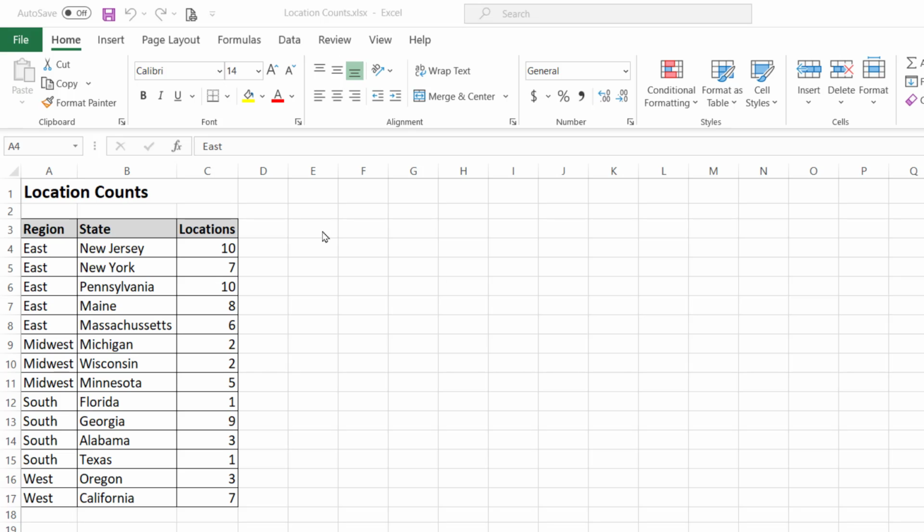How do you create a pivot table in Excel? First, you need a data source for the pivot table to reference. The data source can be any list of data. The only thing you need to have in your data is a column that has repeating values.